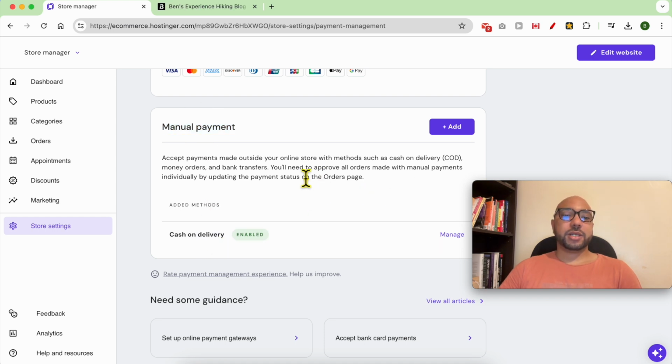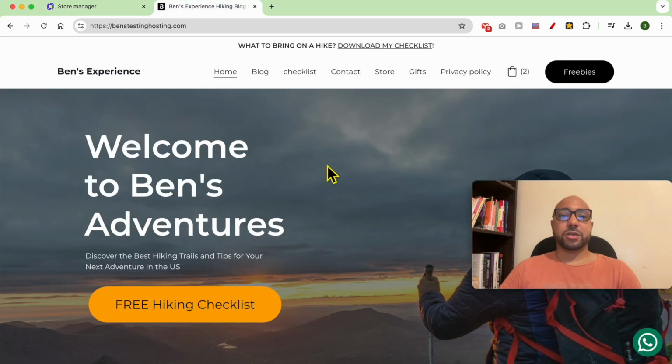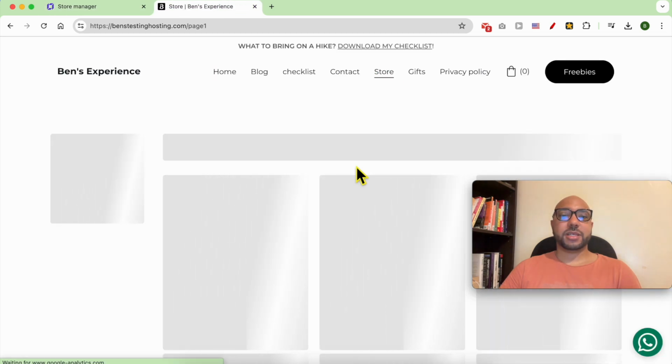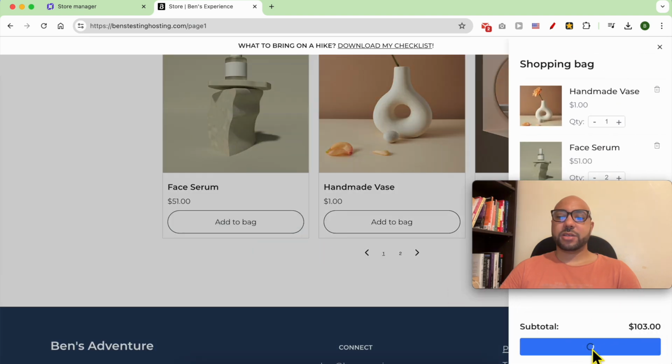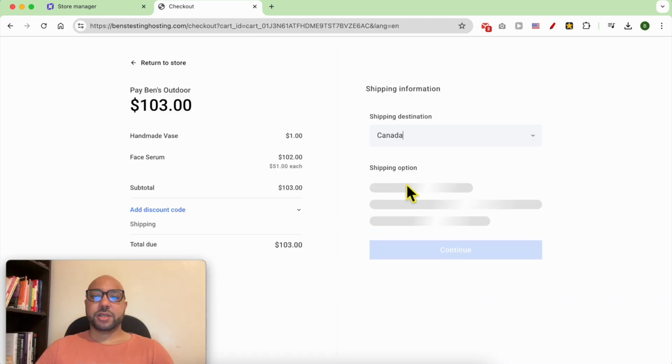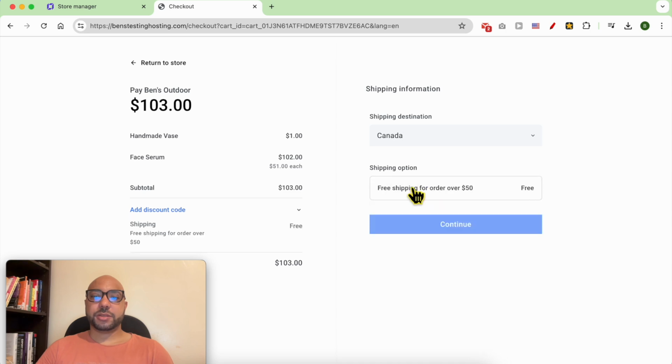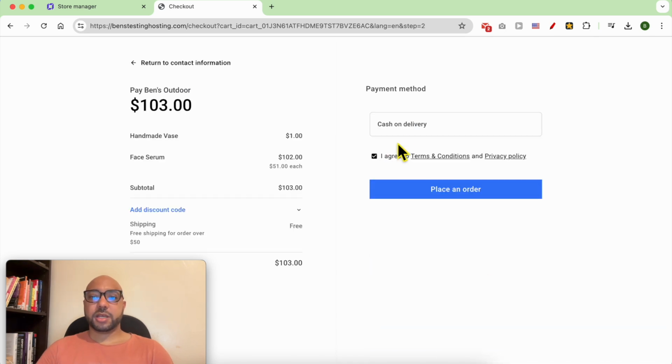Let's check this cash on delivery payment option live. This is my website in Hostinger Website Builder, and this is my store page. Let's go with this product. For example, click on checkout, fill in your shipping information. As you can see, now I have a cash on delivery payment method added on my online store. And this is how to add a manual payment in Hostinger Website Builder.